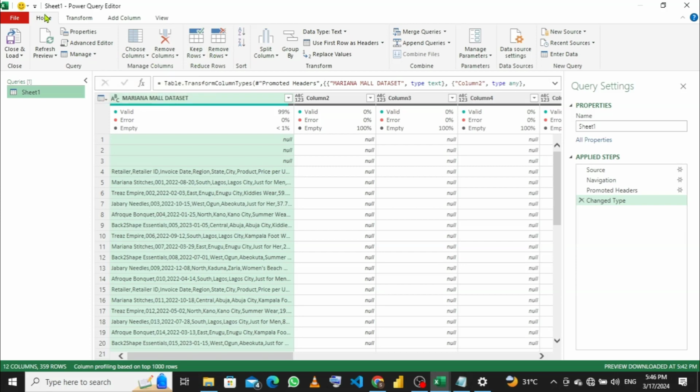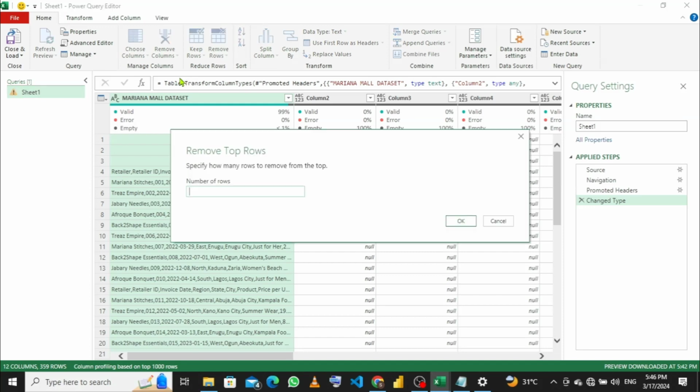let's go to the Home tab. Our system is already on the Home tab. Inside that Home tab, in the ribbon under Reduce Rows, go to the arrow under Remove Rows. Click on the drop down arrow. Have we clicked on it? Then you click on Remove Top Rows. It's going to ask us how many rows we want to remove. In our own case, how many rows are we going to remove? 3. So we enter 3 and click on OK.